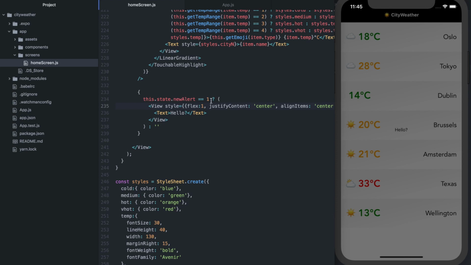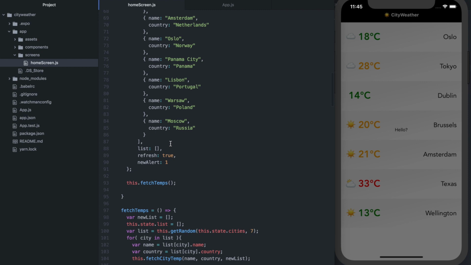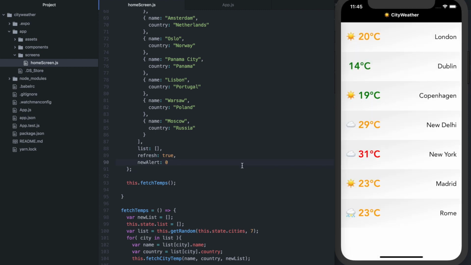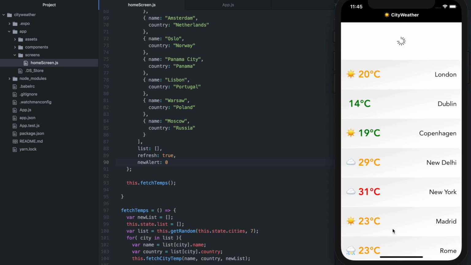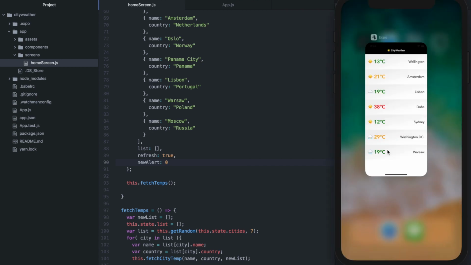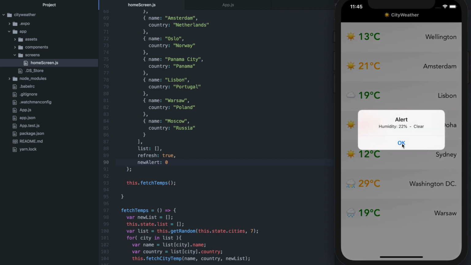so if we go back and set this new alert to 0 so it doesn't show automatically and run the app, you can see that we have the app displaying like this. We can interact still. If I just click it, yeah, and we'll get the alert.